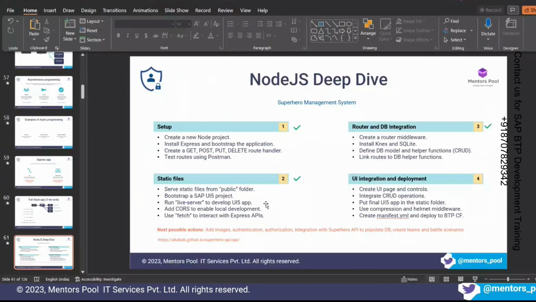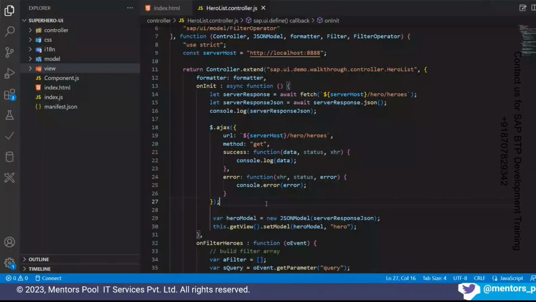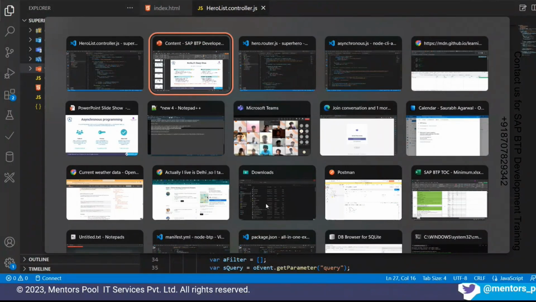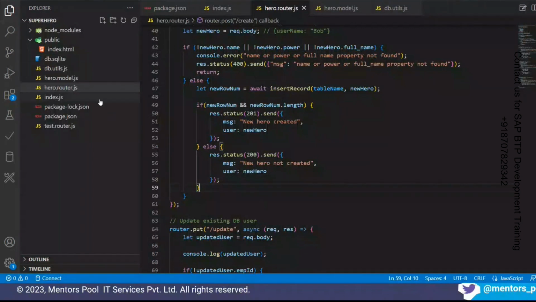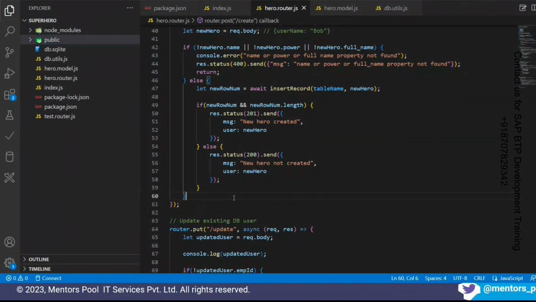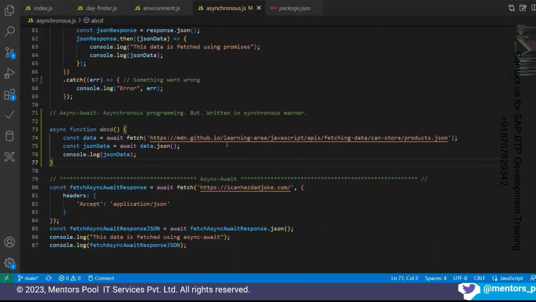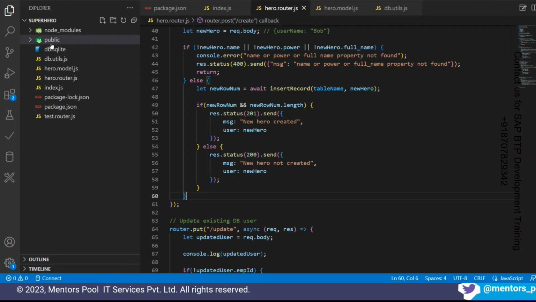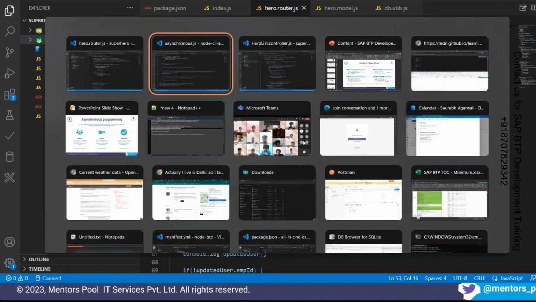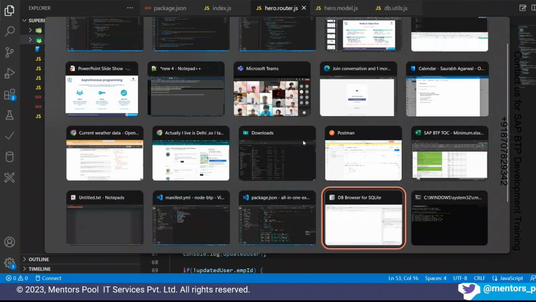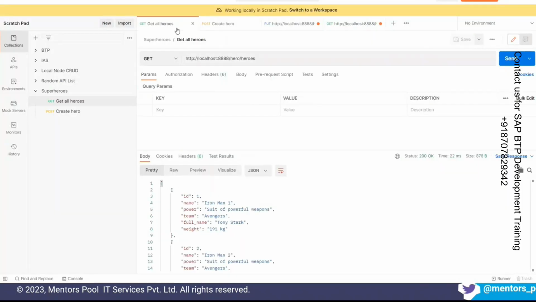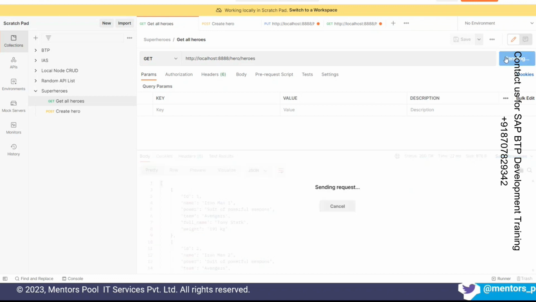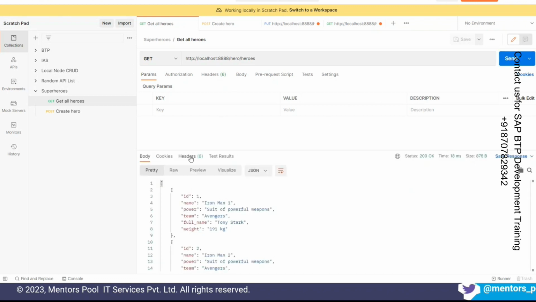Let me see what the next step is. One thing that I want to show you guys, it's very cool. I just want to show you so that you understand the importance and you will never forget to use it in your own applications. So where's my Postman? Okay, get all heroes. And let me see the response headers.